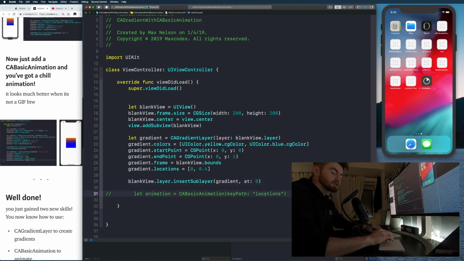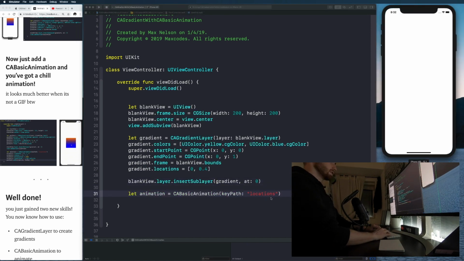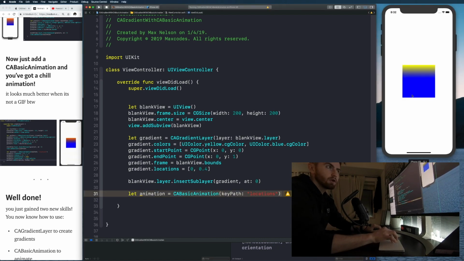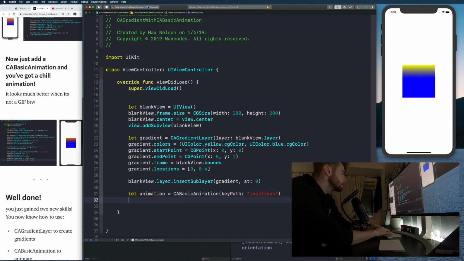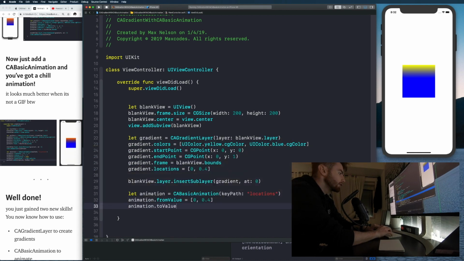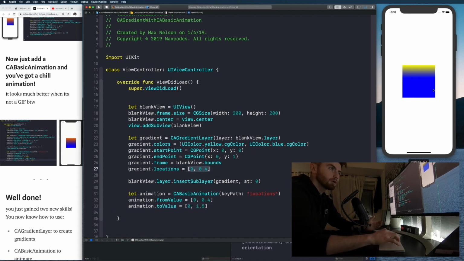Let's go ahead and animate our locations now. Okay, so we're going to say let animation is equal to CABasicAnimation, key path of locations, and let's just animate it down further, and then we'll just have it go back and forth. So let's say animation.fromValue, and the from value is going to be 0 and 0.4, just like we declared up here. I imagine if we were to put a different from value, it would kind of jump at the very first frame. Next thing we're going to do is say animation.toValue, and we'll just set that equal to 0 and then 1.5. Remember how when we set 1.5 here, it went down further? We're going to animate it back and forth there.